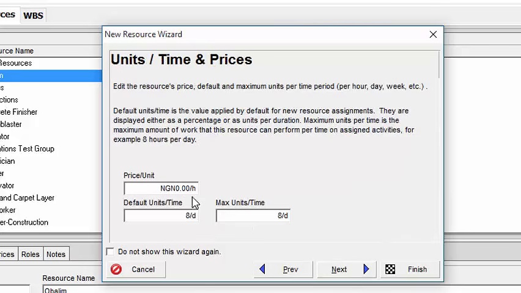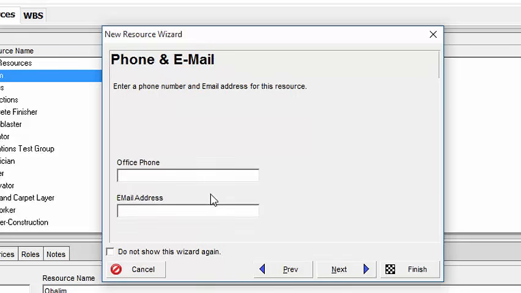We click on next. Now we can determine how much Obalim earns per hour. Say Obalim earns 1,000 per hour, and we click on next. We can add Obalim's phone number and email address here. Obalim at cielgr.com, and then add Obalim's phone number, let's say 090370805552. Okay, so now that we have done that, we can click on next.